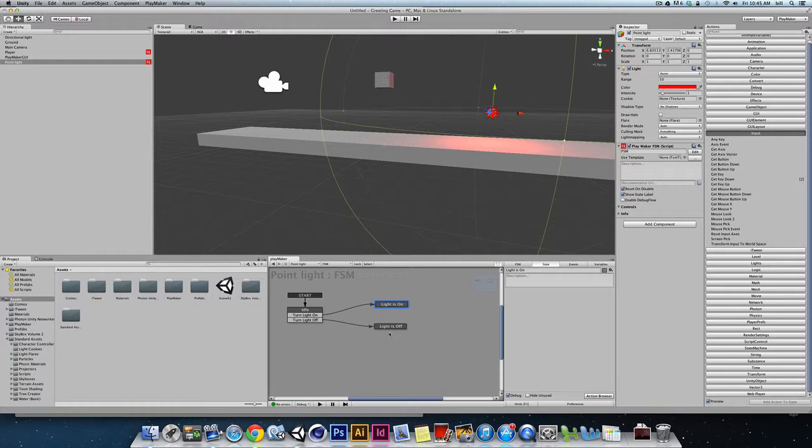Now, there are different ways to control turning the light on and turning the light off. If we look at the inspector panel, at our light, we can actually activate and deactivate the light. That's not what I'm going to control. I'm going to control the light intensity, okay?